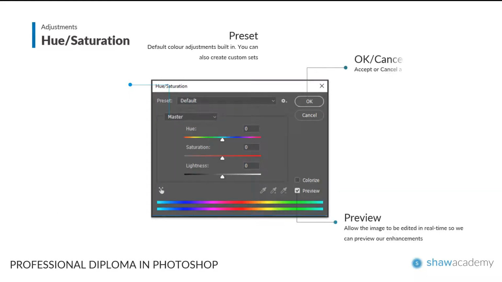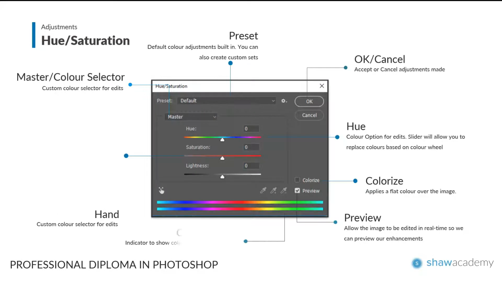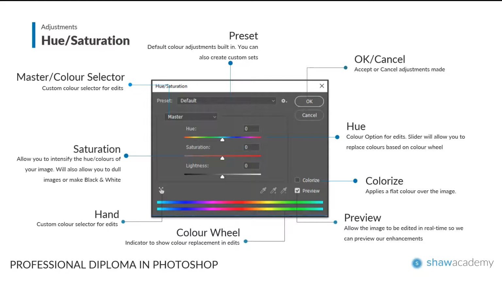Hue and saturation is a lot more complicated. As you can see, there are a lot more options available to us here. We can edit the master color, which will edit all of the colors in the photograph. But as we're going to see in a moment, it is also possible to select individual colors as well. Saturation will control the overall saturation of that color that we've selected. We can also make that color black and white, as we're going to see.